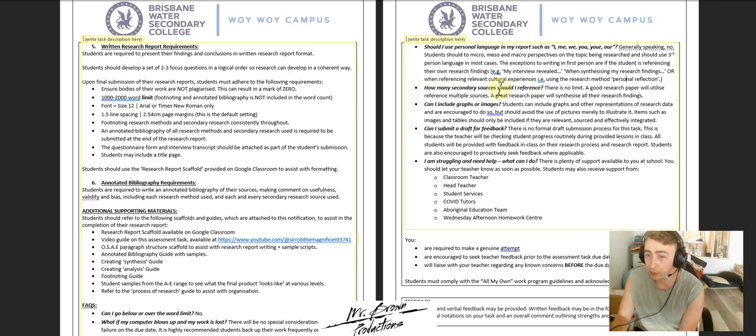How many secondary sources should I reference? There is no limit. A good research paper will utilize and reference a lot. A great research paper will synthesize all their findings. So there is no limit. Basically, the more the merrier. Don't feel like if you've got 10 footnotes on a page that none of it's my own work, I've just used a lot of research. The idea is we want you to use a lot of research to back up your ideas. So the more you have, the better.